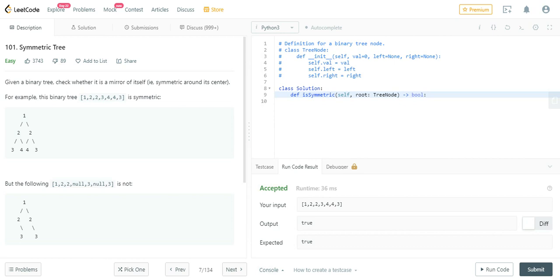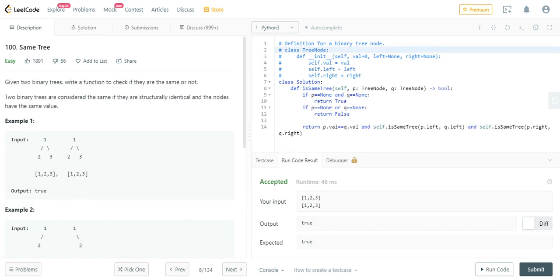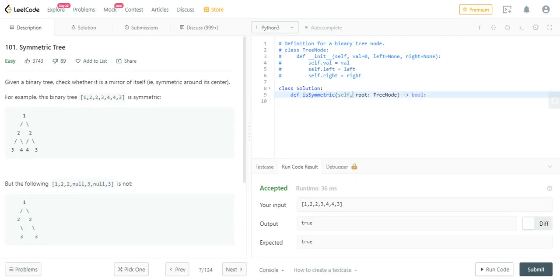Hello. In the previous lecture, we saw the problem called same tree. It is this one, number 100 problem in LeetCode. In that case, we just saw how to check whether two trees are the same or not. In this problem, we have something pretty similar but quite different. We have to use the same concept by molding it in a different way. That is the main thing here.